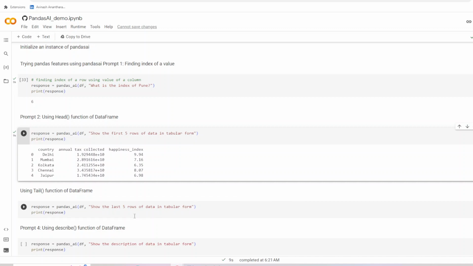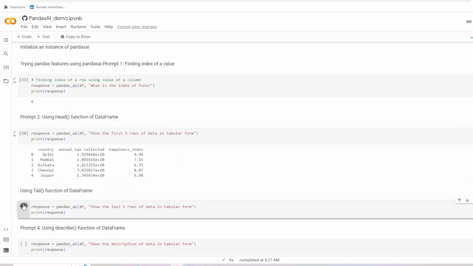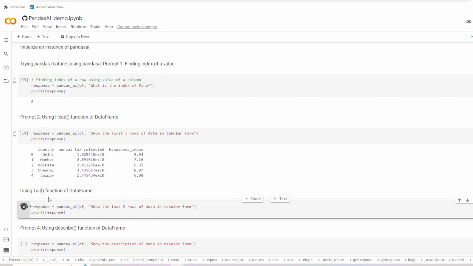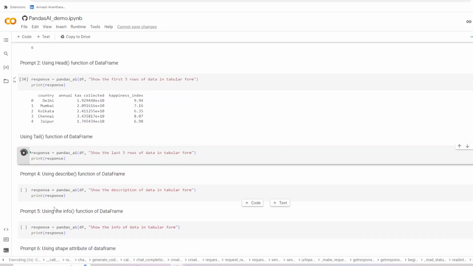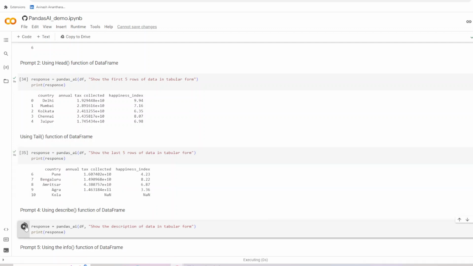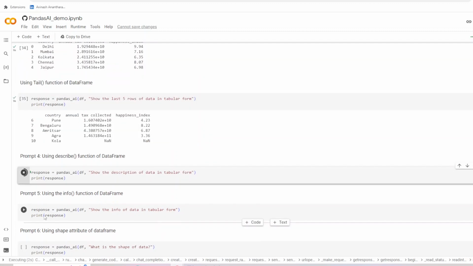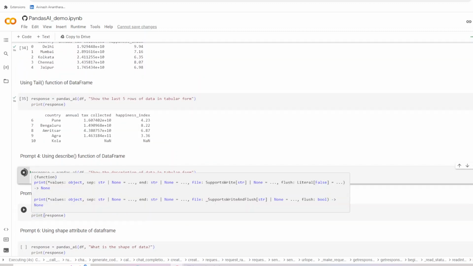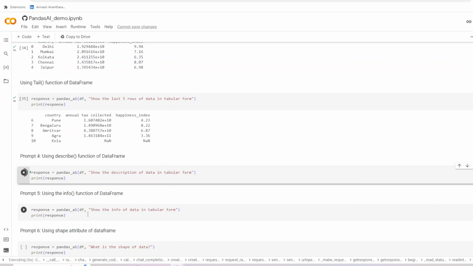Similarly, you can do the last 5 rows, which should give you the tail function. It will only give you the last 5 rows. And the next one is the describe function, right? So you can actually do df.info or df.describe to see what that data actually contains. So that's what it's going to give us.